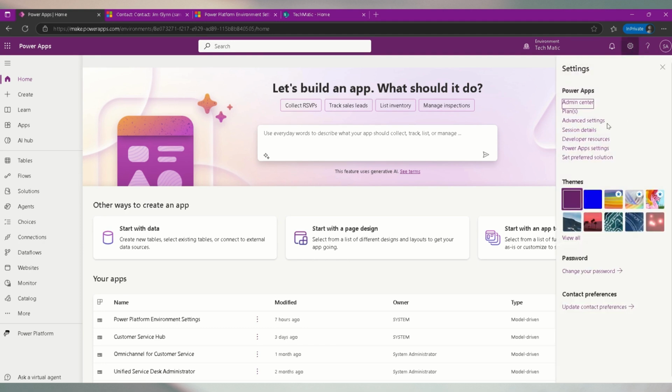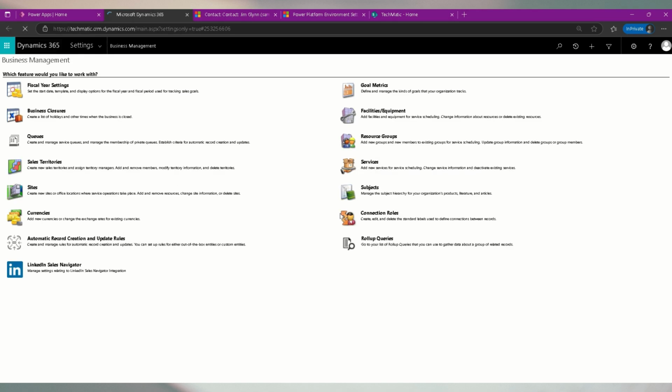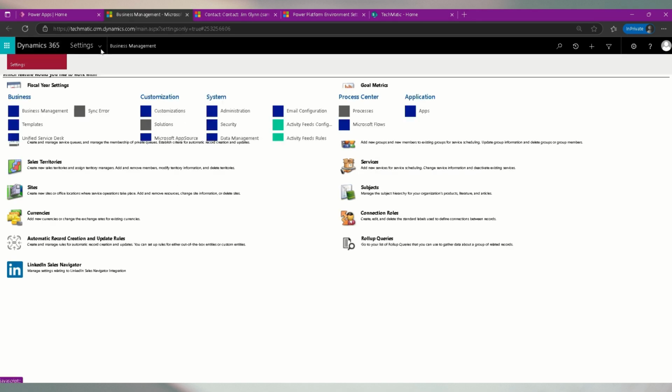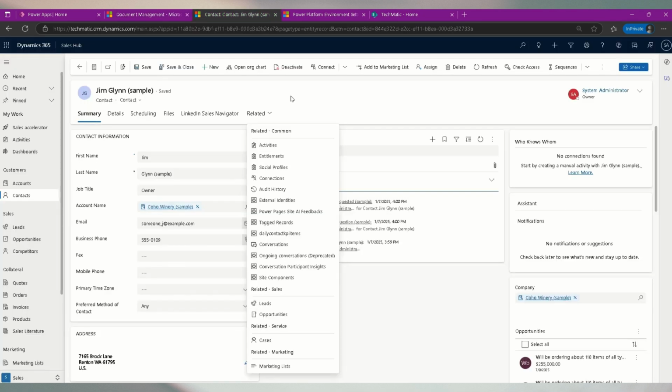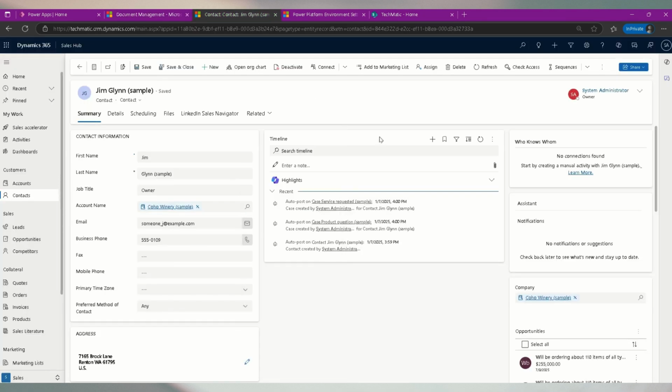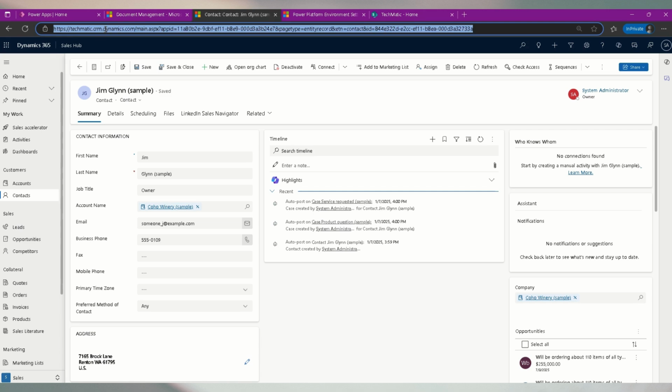I'll go to Advanced Settings here, which will open up in an older UI still. I go here to Document Management. Now you can see the enable option of server-based SharePoint integration has gone. Instead, we can see OneNote integration has been done. So that means the integration is done. What we need to do is come back to our Sales Hub and do a hard refresh of the page.